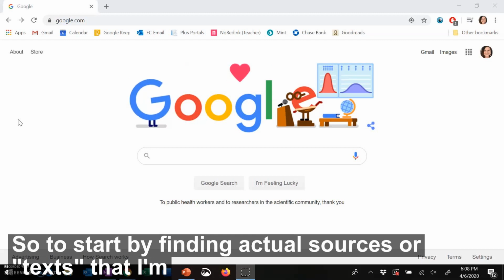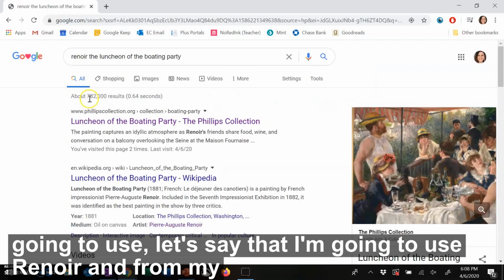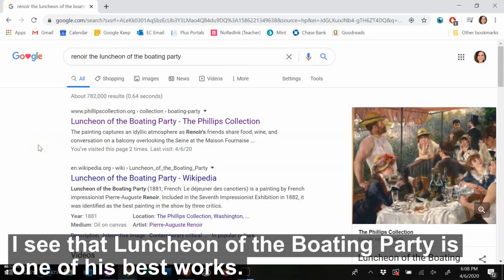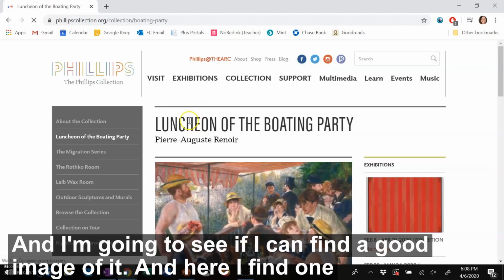So to start by finding the actual sources or texts, quote unquote, that I'm going to use, let's say that I'm going to use Renoir. And from my biographical research, I see that Luncheon of the Boating Party is one of his best known works. So I'm going to type in Renoir, Luncheon of the Boating Party, and I'm going to see if I can find a good image of it.